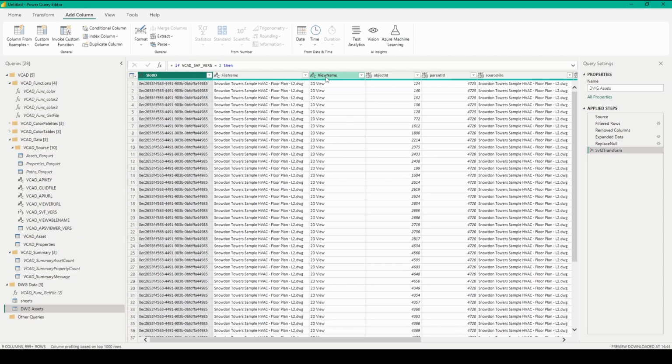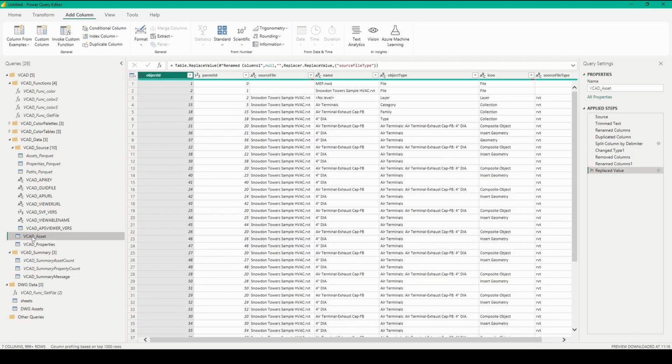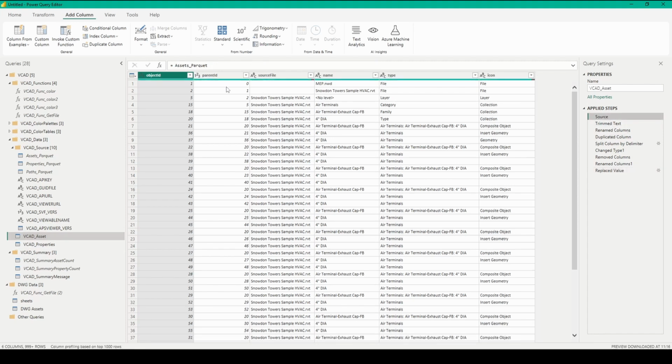But we're not done yet. So another thing that happens in the standard template is that then is this Vcad assets query. Now, this also has a series of steps, and if we see the first step is actually assets parquet. So this is basically taking off where assets parquet leaves us. So let's repeat what we just did.